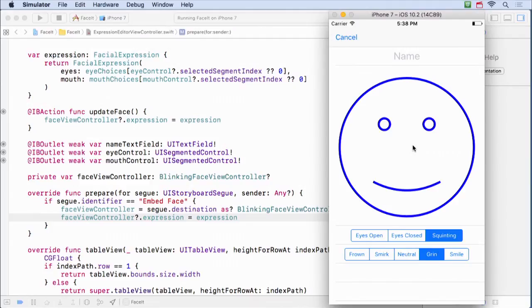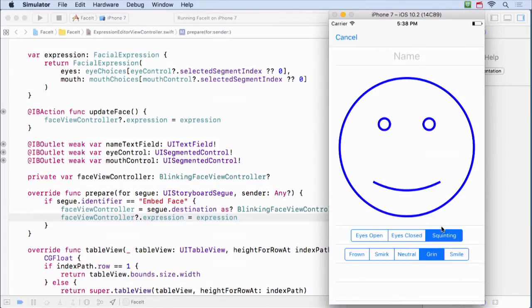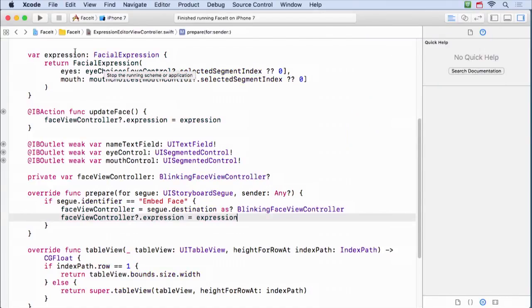All right. We got this awesome system here, this awesome MVC for editing an emotion, with the emotion's name and its face. So how do we communicate what we just edited back? And that's through unwinding. So let's go ahead and create an unwind segue back to our presenter.